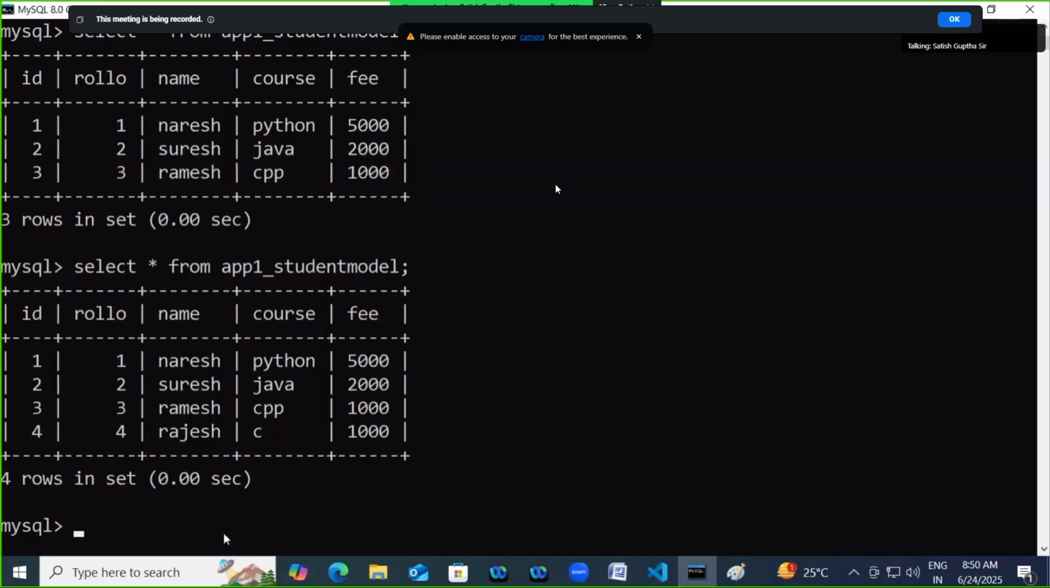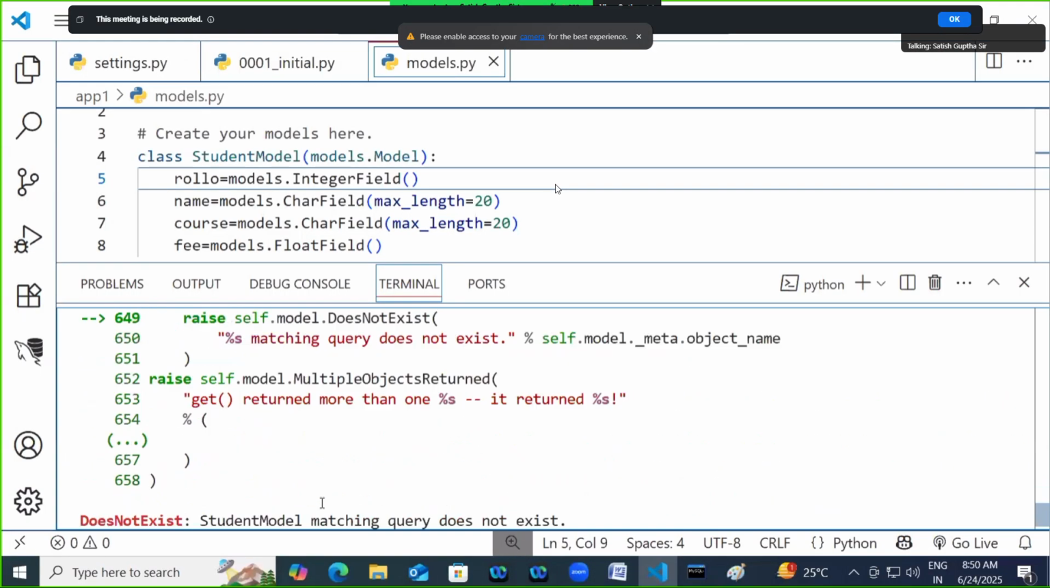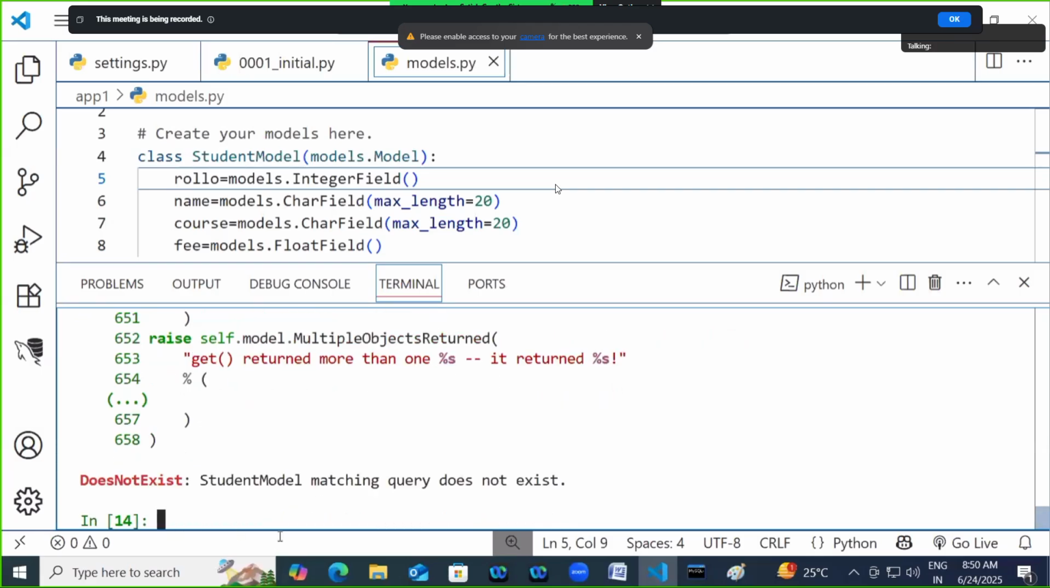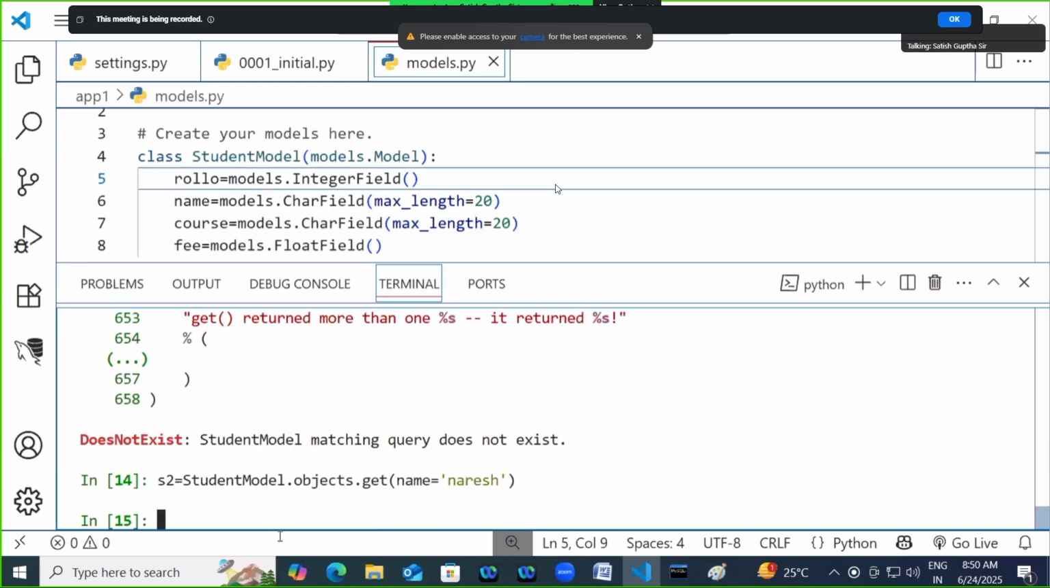Suppose you should see that there should not be any other person with the same name. If there is another person with the same name, then the get method would have to return more than one instance. So compulsorily you have to see that whatever you are retrieving contains only one instance. I am writing here S2 equal to student model dot objects dot get, name equal to Naresh.